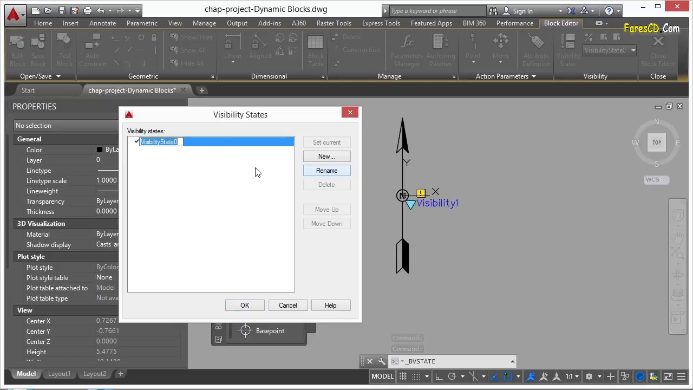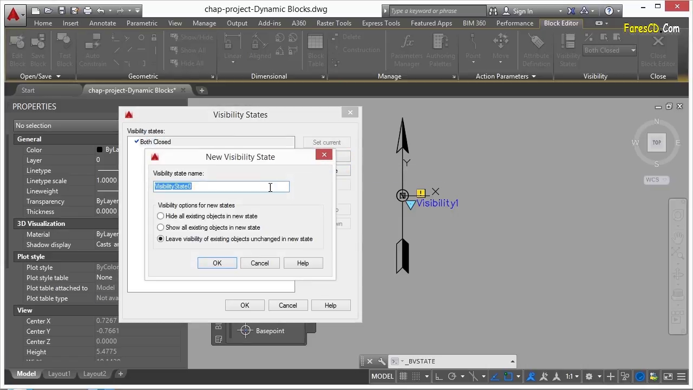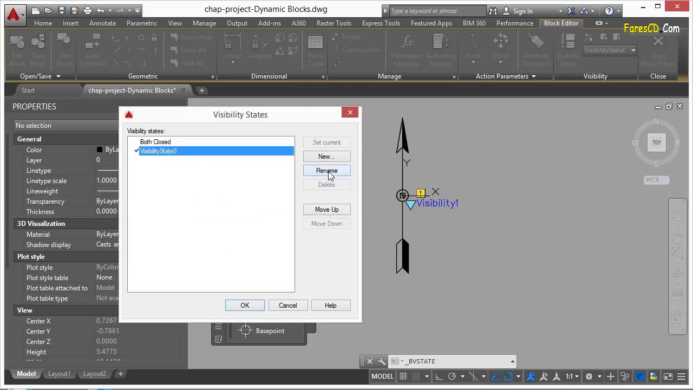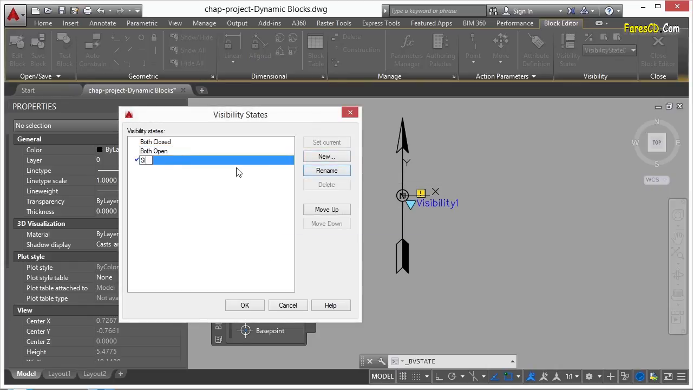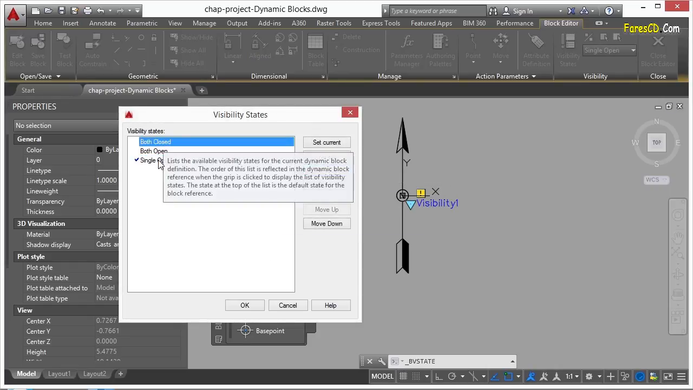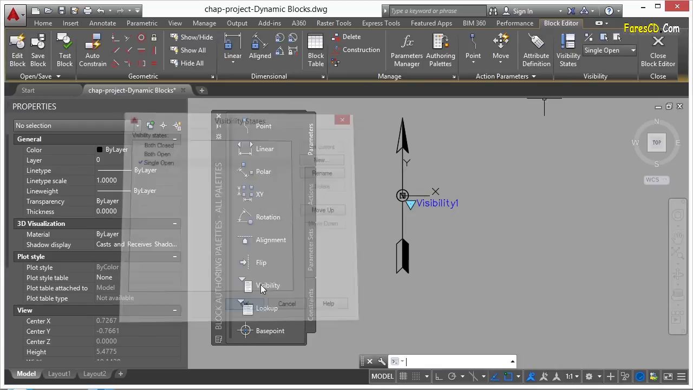I'm going to rename this. I'm going to call it both closed. Press enter. I'm going to make another new visibility state, and I'm just going to tell it to leave the visibility objects unchanged. I'm going to select it and rename it. Call it both open. Again, make a new one. Leave it the same. Call it single open. So single open, I'm going to go there and do that.